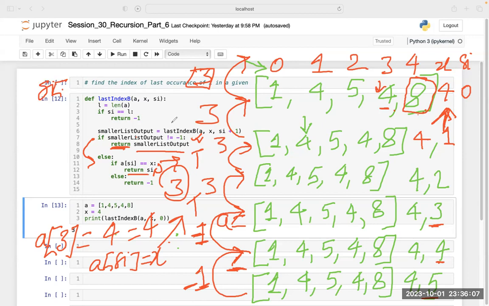We have already discussed the first occurrence, how we will calculate it, so you can refer to that to understand. This is for the last occurrence.